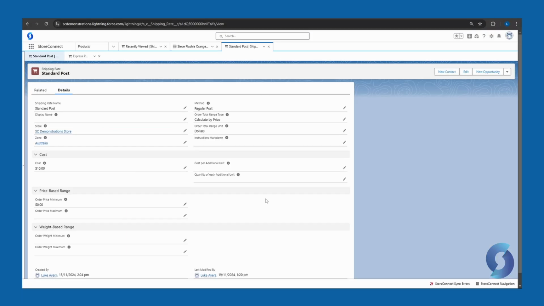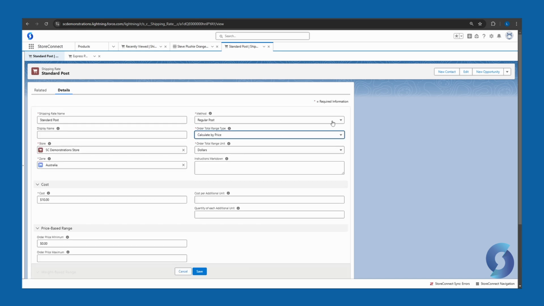Back in the shipping rate, there are also some additional options, such as we can choose to calculate this shipping based on weight. So I'm in my standard post, and if I change this to calculate by weight, then change this to kilograms, then I can initially charge a flat rate fee for the shipping, but then over here, I can add additional information to charge extra depending on the weight of the total order.